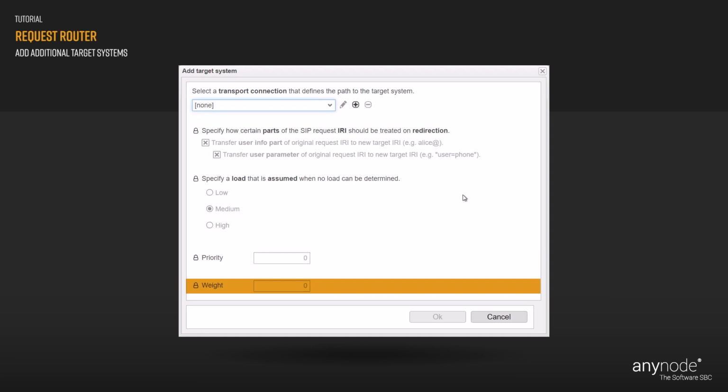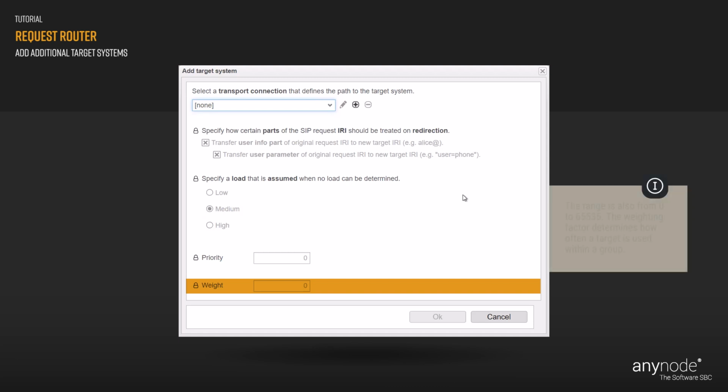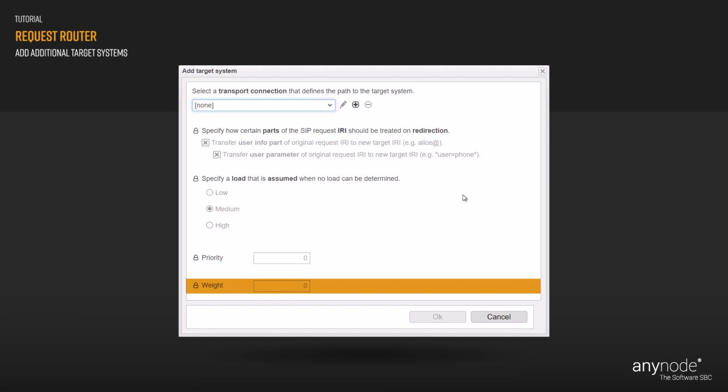Under weight, you can define a weighting factor that determines how the load is distributed among multiple target systems, especially when accurate load information is not available for one of the systems. The range is also from 0 to 65,535. The weighting factor determines how often a target is used within a group. For example, if one target has a weight of 80 and another has a weight of 20, the first target will receive 80% of the calls and the second target will receive 20%.